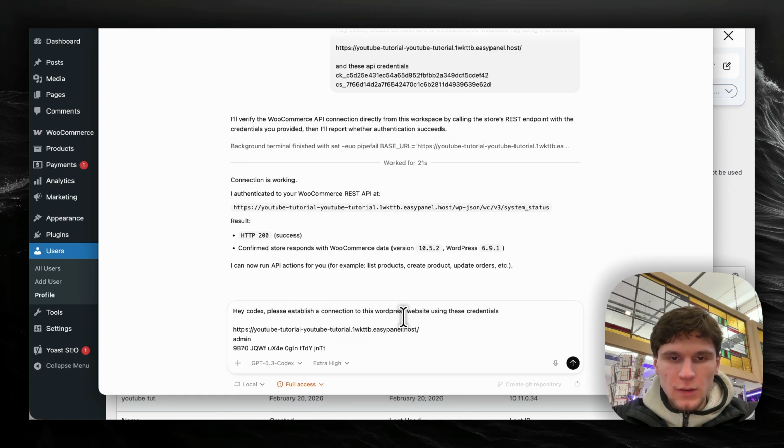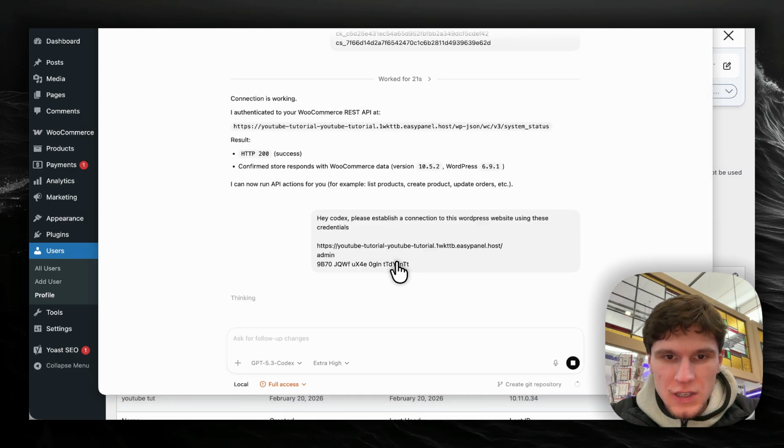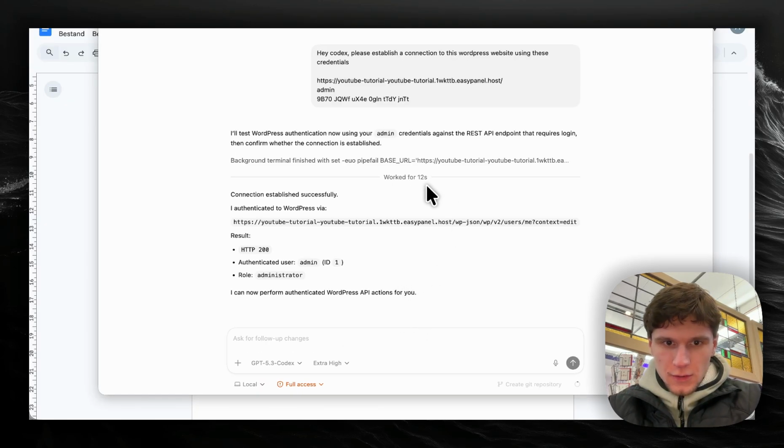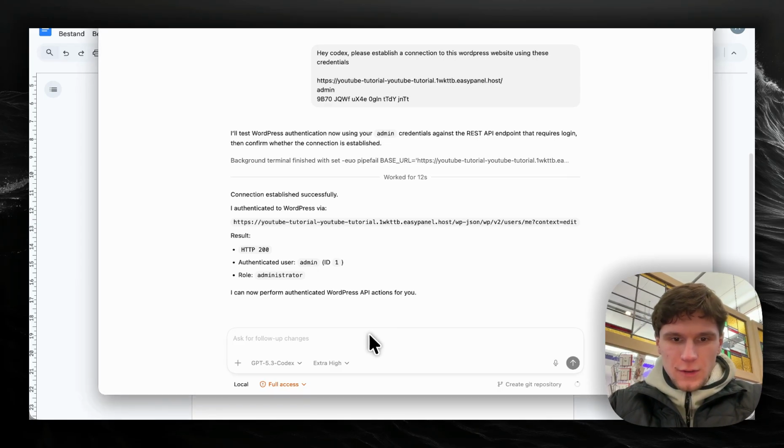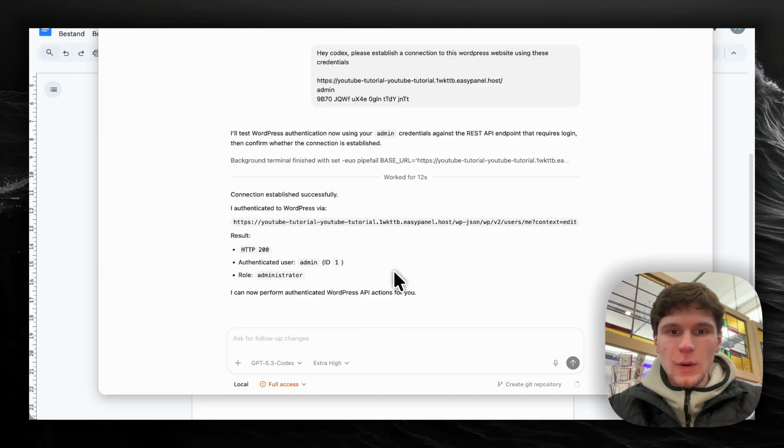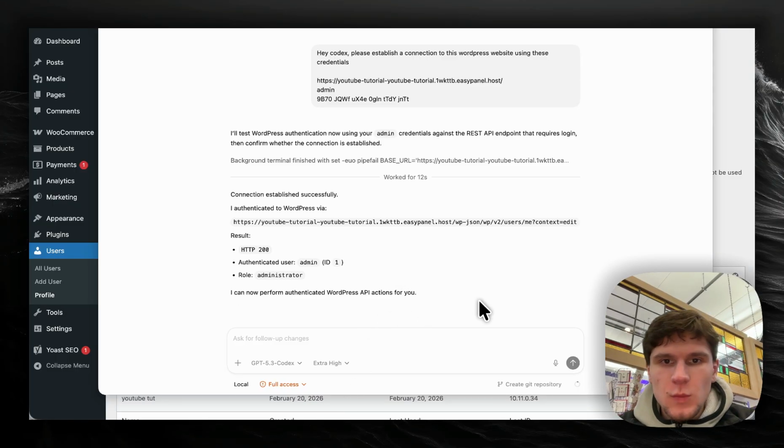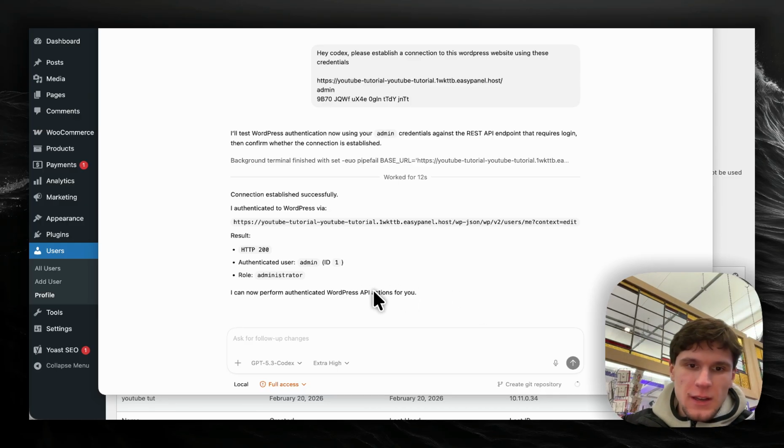And now I'm going to wait until it creates a connection to WordPress as well. Perfect, this only took 12 seconds. So now I'm going to ask him the following. Because there are some limitations by WordPress and WooCommerce, we're going to create a plugin that we can install on our website. As you can see, in 12 seconds, Codex has established a connection with WordPress as the administrator role.